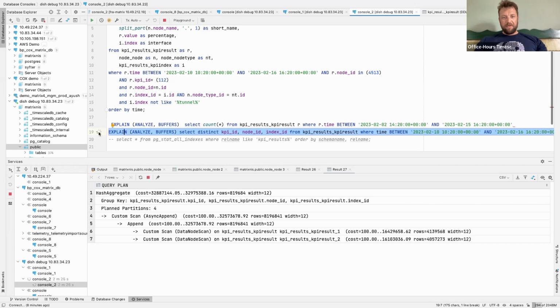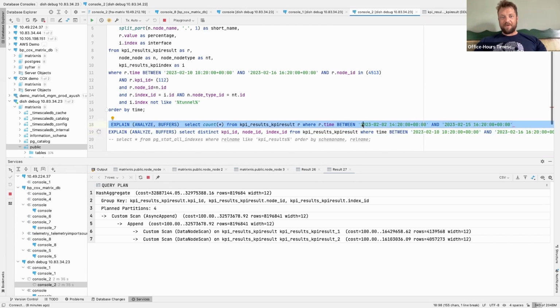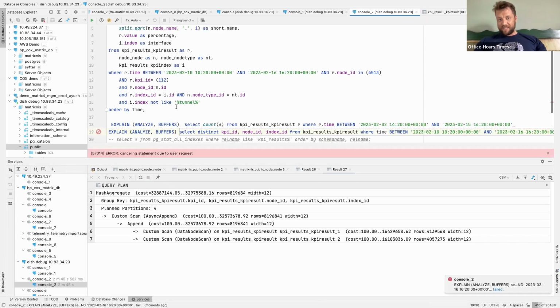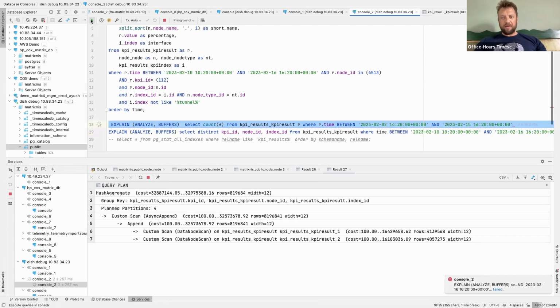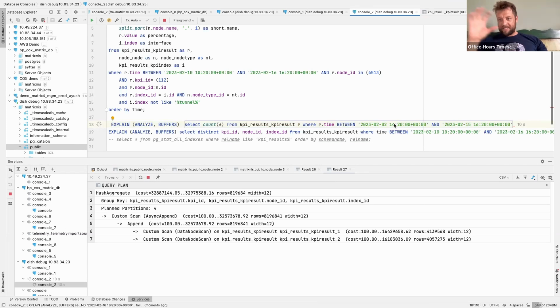For example, if you do select star from these, as you did the count previously, you will use the first index by time. But if you do distinct KPI ID with node ID and index ID, maybe the size of the index is still very huge, right? And that's the problem. Would you mind reducing your filter? Maybe to 1 hour of data or something, so we can see more deeply where it goes.